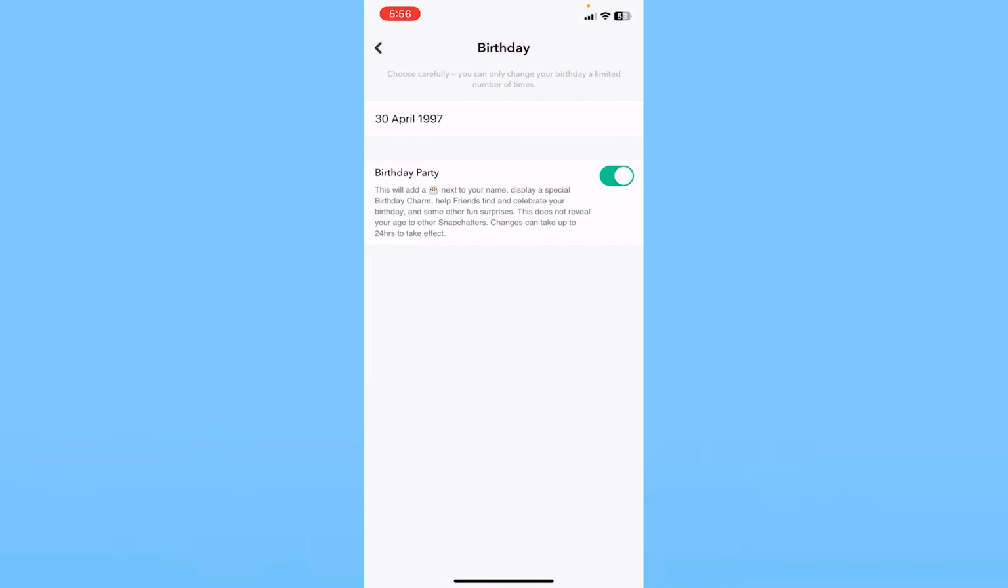Once you do that, the option where it says Birthday Party, if you turn it off, then your friends will not know when your birthday is. And if they don't know when your birthday is, they will not be able to get the birthday notification, or they will not be able to wish you a happy birthday. That's one way to turn off your birthday notification on Snapchat.